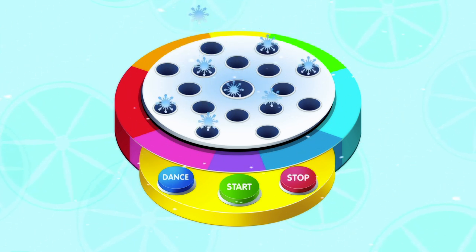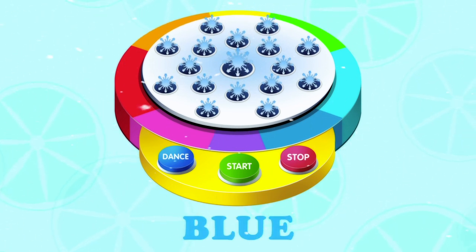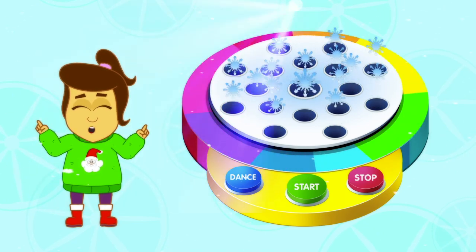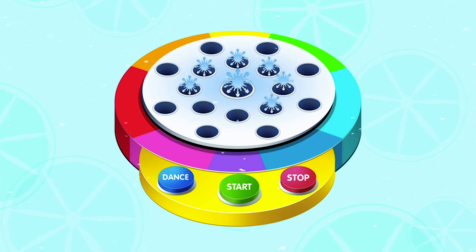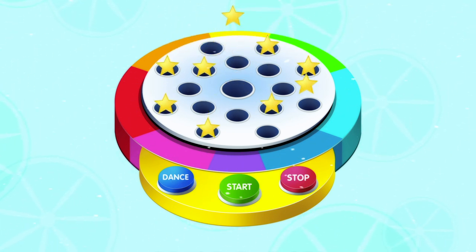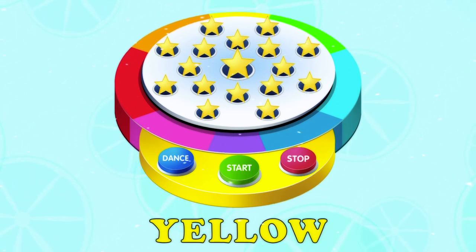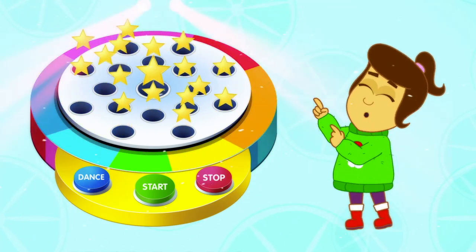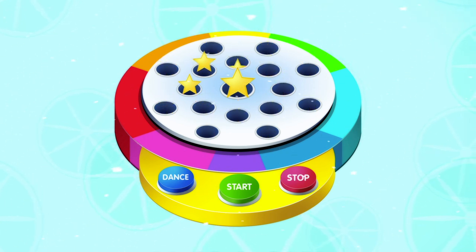Ooh, what are these? That's right, they're snowflakes. What colour are they? They are blue. Yay! Well done. You go for it, Annie. Yeah, dance that dance. Say bye-bye to the snowflakes. Let's go again. Ooh, wow, stars. What colour are they? Yellow, that's right. Well done. Twinkle, twinkle, little star, how I wonder what you are. Bye-bye, stars. And one by one, they disappear.